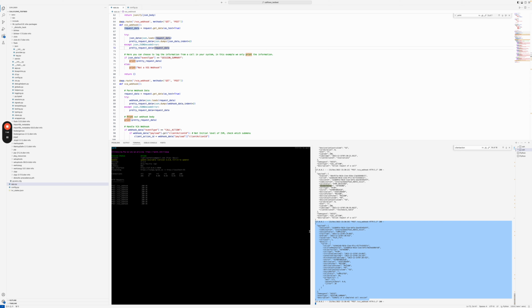So that takes you through the flows of the advanced IVR, and then also shows you how your server can both receive these VCA webhooks and then respond to them to trigger new call flow actions in the same call.